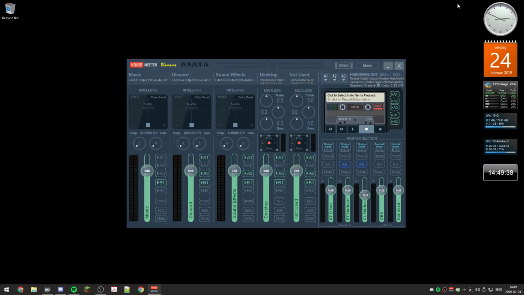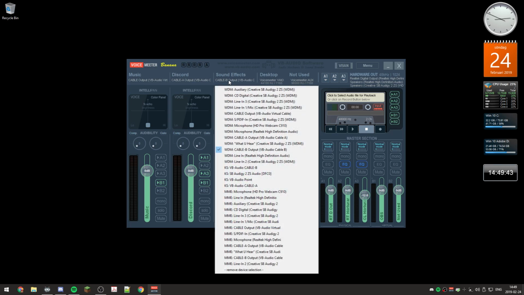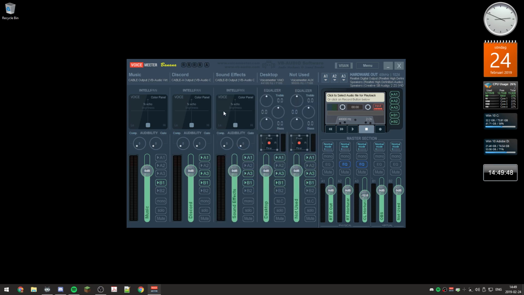So now we actually got everything connected. And in the sound effects, in the input section here, you click here, and I select, of course, the cable-B. So now I got everything that I want here. Well, what about the game audio? Well, it depends on the game, actually. I usually play Minecraft, and you can't select an output device in Minecraft. You might be able to do that in other games, you know, on what device it should actually play the game audio.